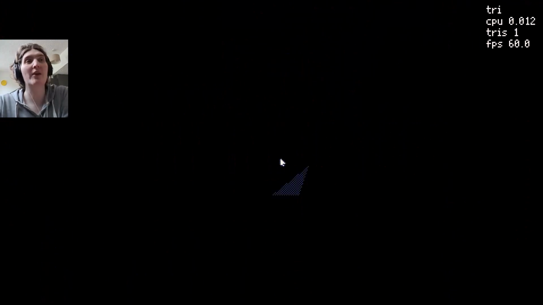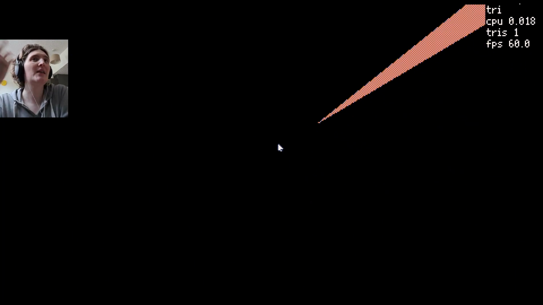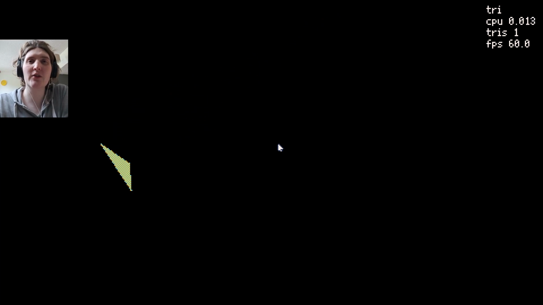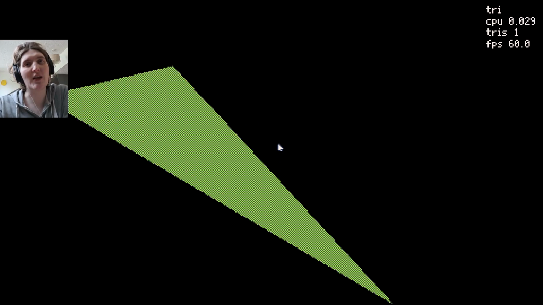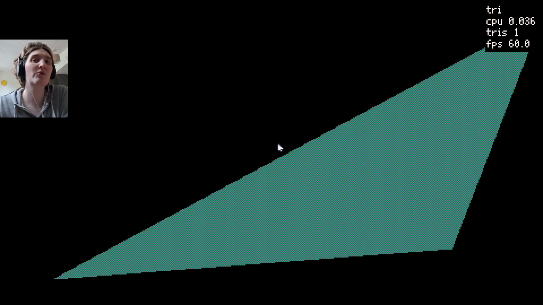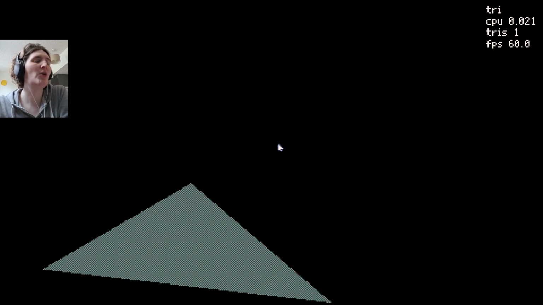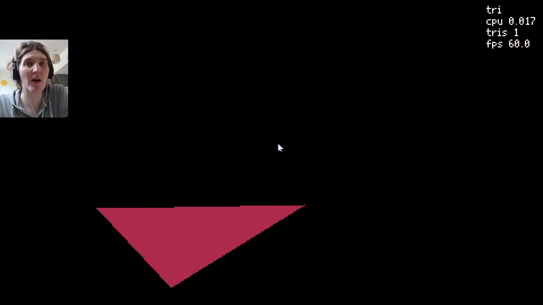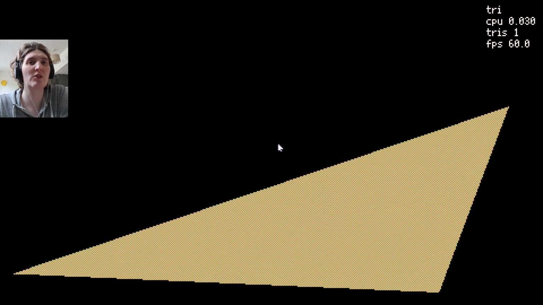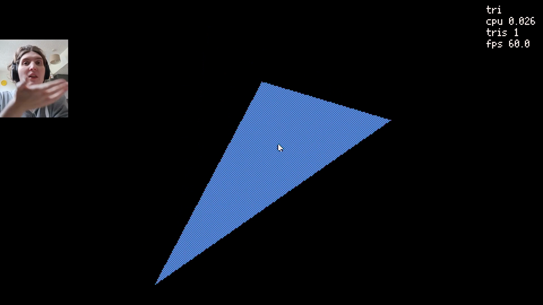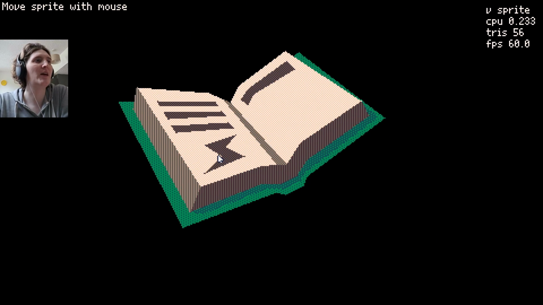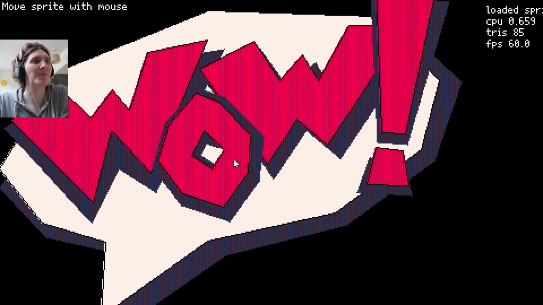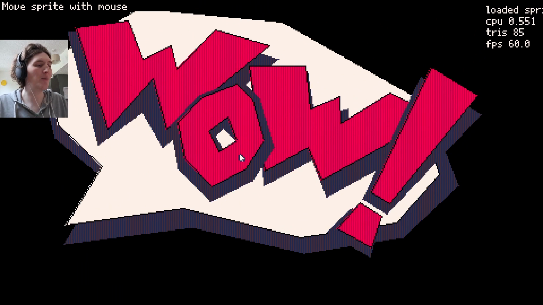It has a wireframe mode. It has a simple triangle drawing function. So you can see it's drawing a triangle, not taking up much CPU usage at all. So if you're looking to make your own vector stuff, or maybe you just need a triangle drawing function, the library has it. There's outlines, and here's a sprite that I copy pasted from the editor. So that's basically it for the demo.